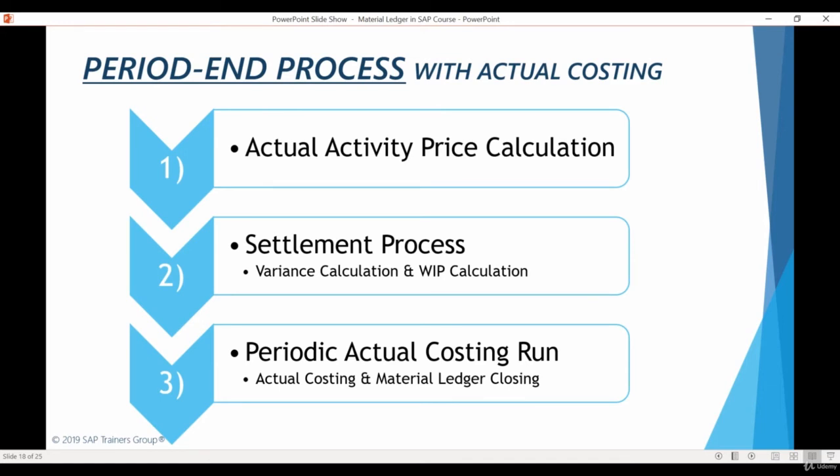It's time to start our final journey with material ledger. Once you have a clear understanding of all the steps needed during the month-end closing, you have mastered actual costing and are ready to start implementing complex costing scenarios in the system.